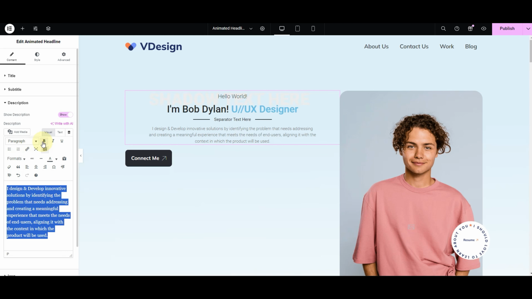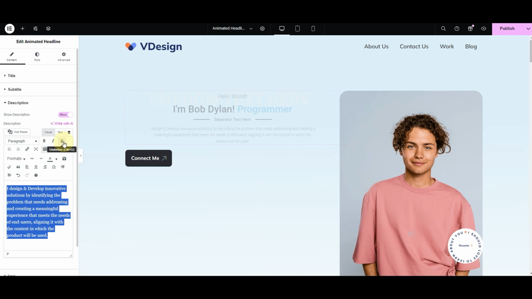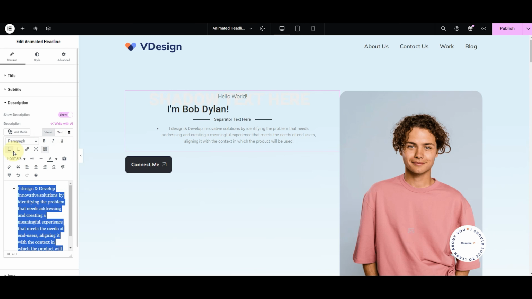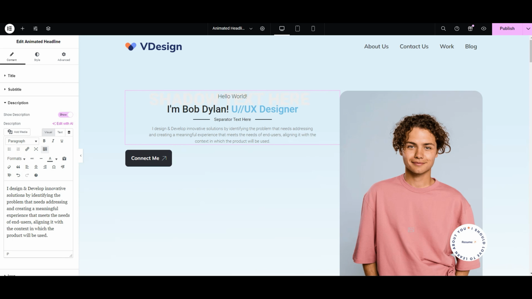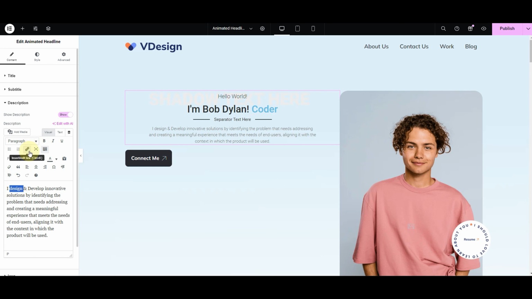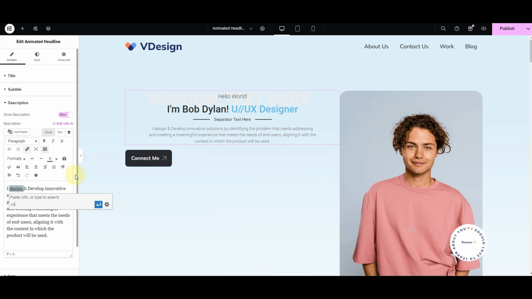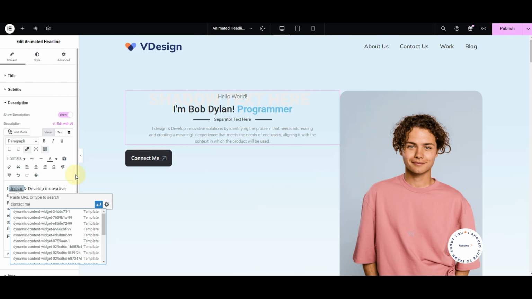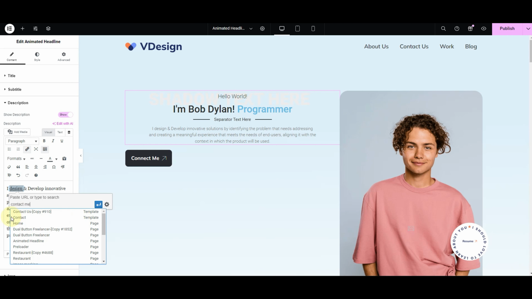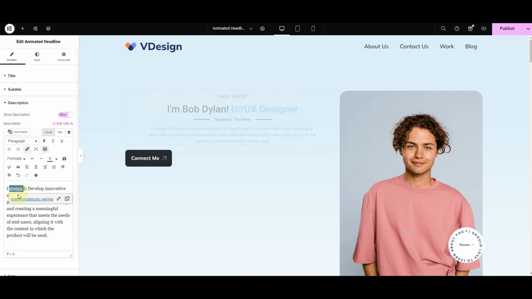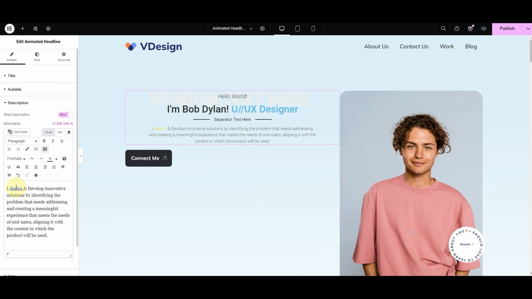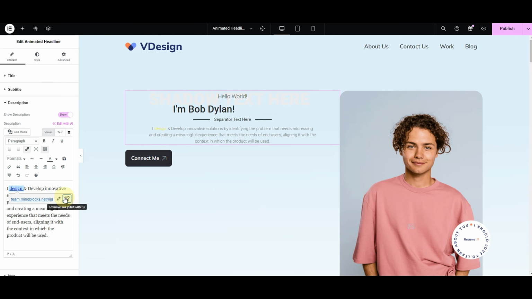Then we have bold, italic, underline, bullets, and numbers if you want to show your description in steps. Link if you want to link a specific text to another website or additional details like this. And if you don't want to, then just unlink it from here.